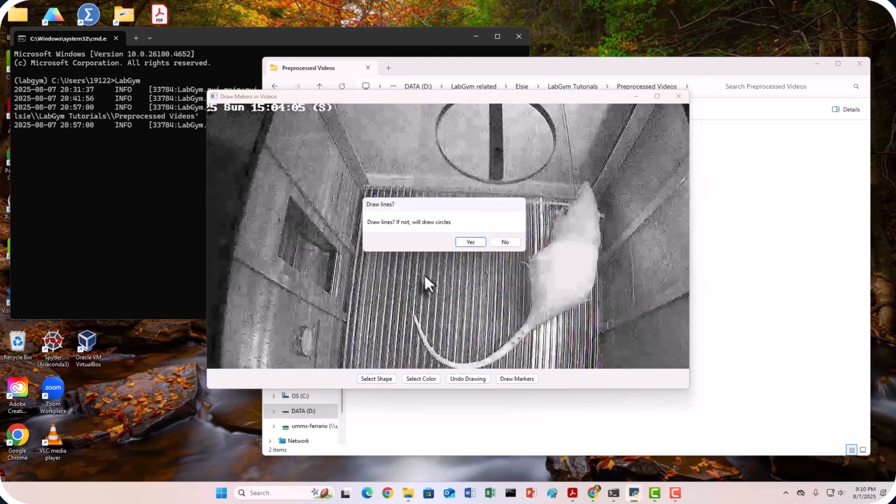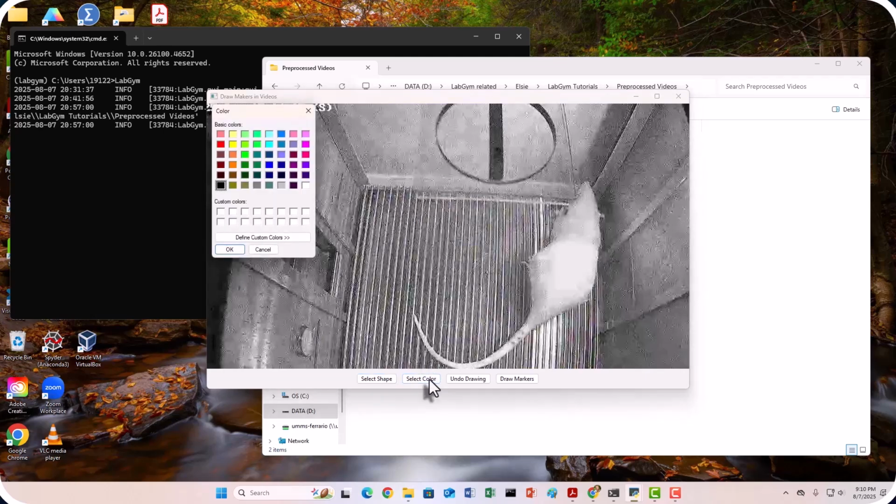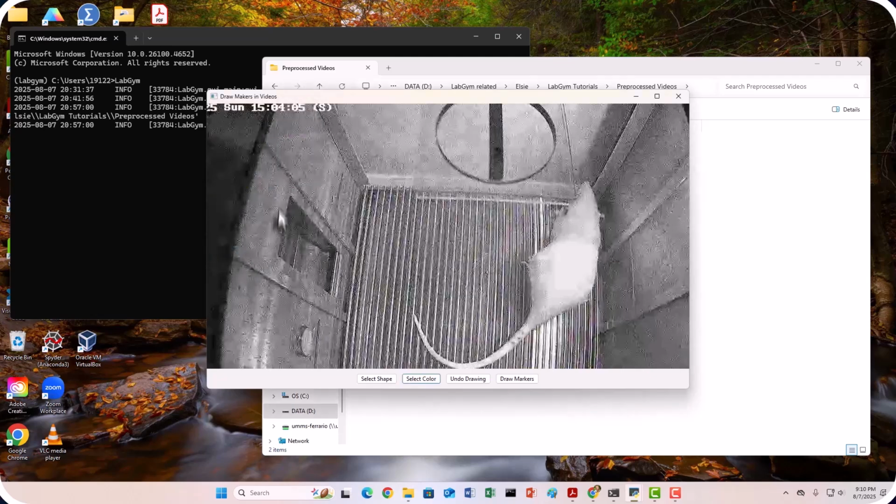So we're going to select shape. We're going to start by drawing lines. I'm going to show you how we label our food cups in our behavior videos. And then it's going to ask you to select a color. So color is important. You're always going to want to pick a color that is definite for each thing that you are marking, because LabGym is going to associate that color with that behavior. So a rat interacting with that blue box is going to be associated with, say, a food cup behavior. So you're going to want to keep your colors very consistent. So I'm going to click this blue, which I have been using for this project, and we're going to outline the food cup using the blue here.